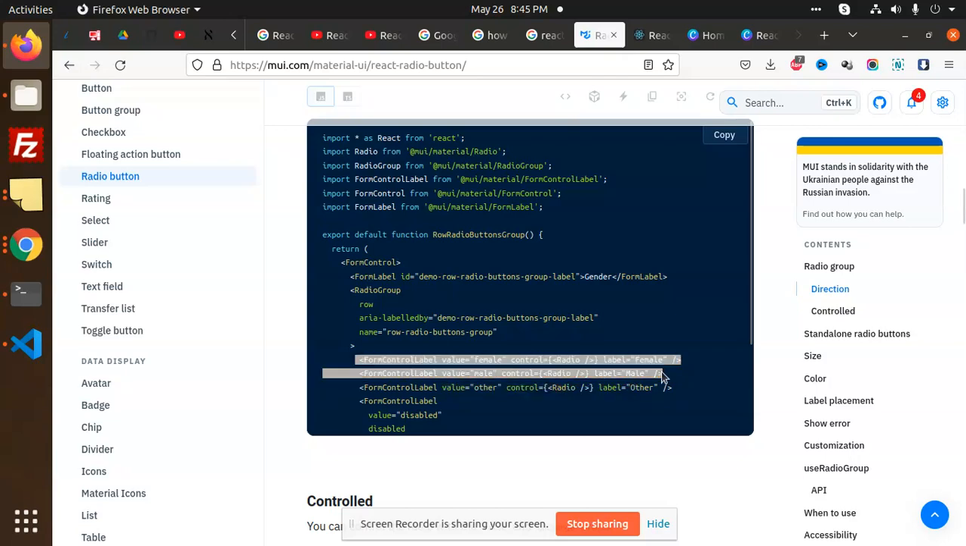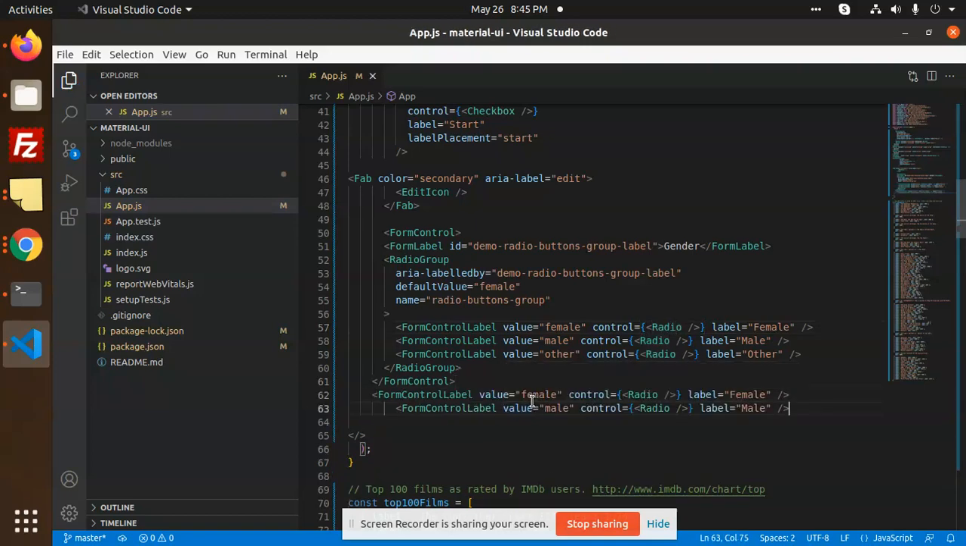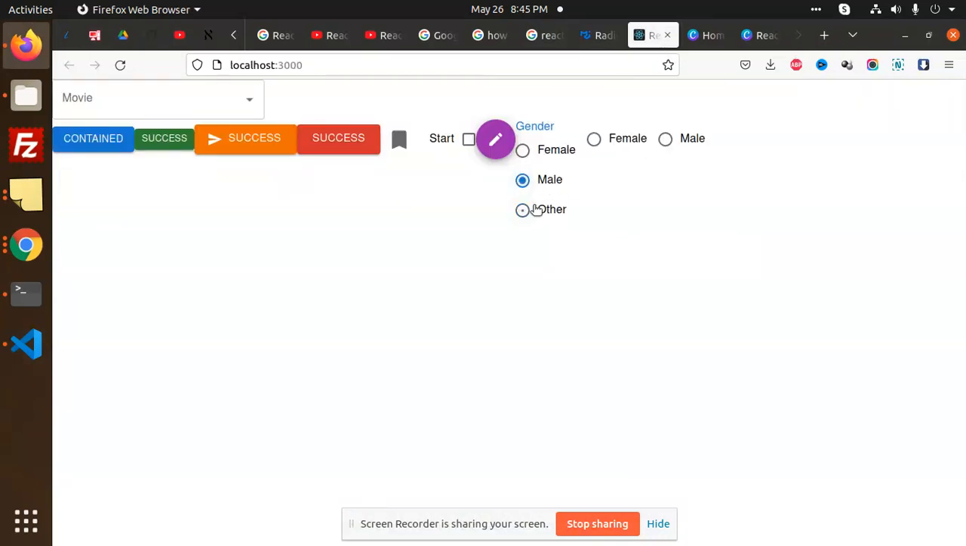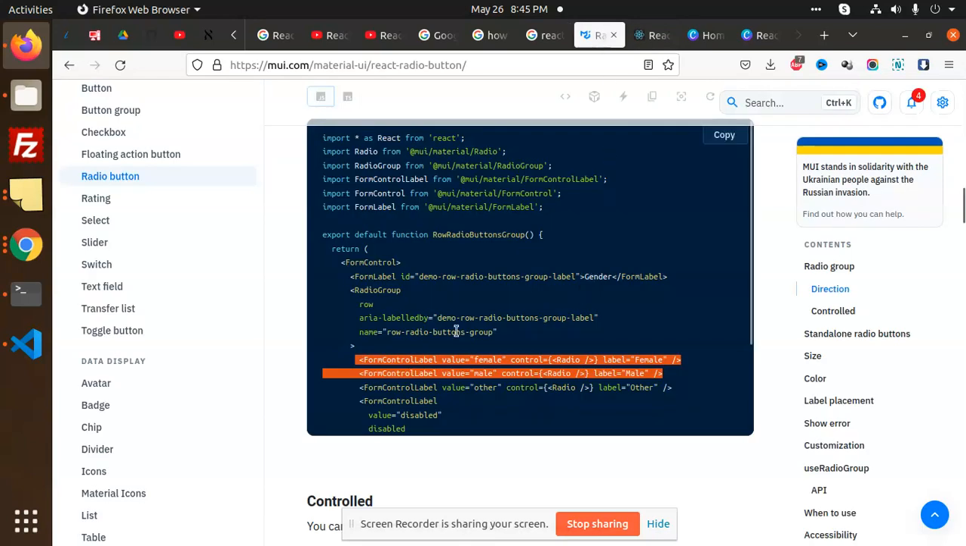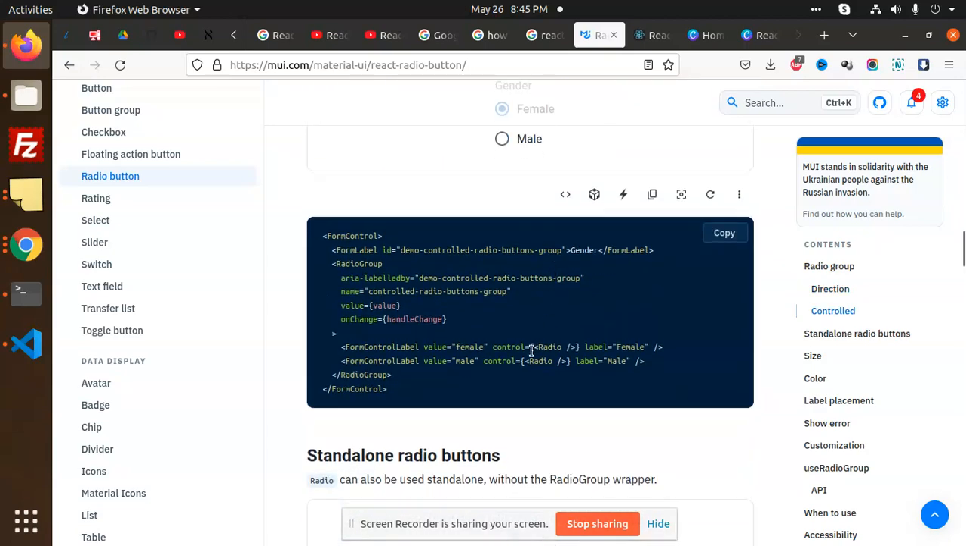You just need to copy this, add this form group and this radio button, so it will appear. Okay, male and female, here you can see male and female. This kind of thing you want to add. You need to just add with the value, and the control is radio and the label, right? So we have this controlled one. With the value and on change, you can control the radio button with the value and on change props. Definitely you can change with the value whatever it is.